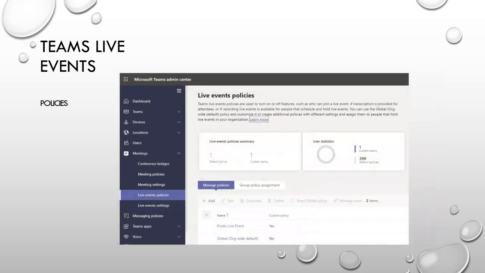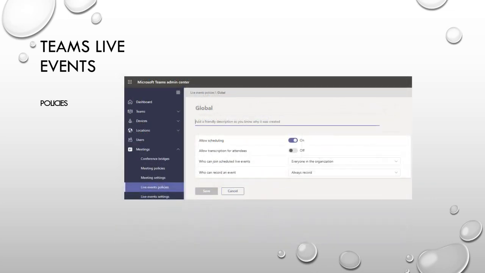And then with policies, we see here there are two policies. By default, you have the global org-wide policy, and we also have created a custom policy called public live event. The global policy, the default here, you can see is set to where the audience, that third line down there, is limited to folks within the organization. And the default recording is set to always record.